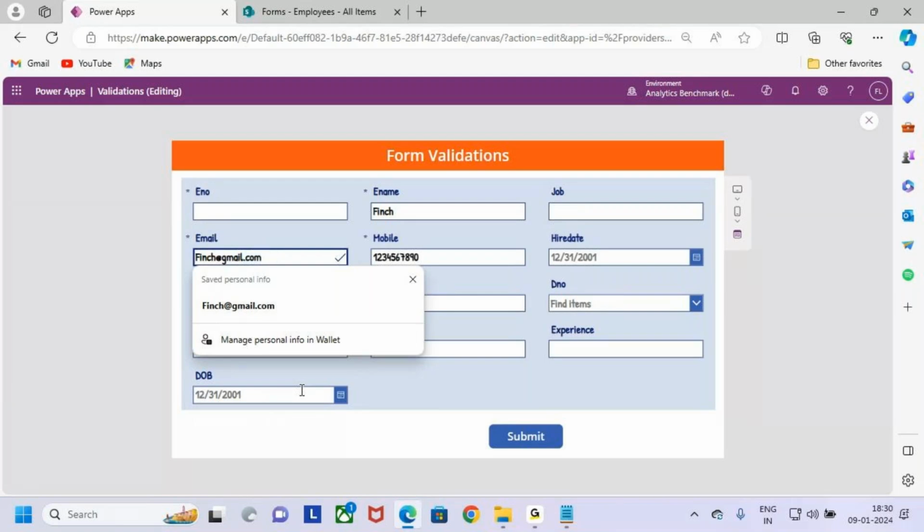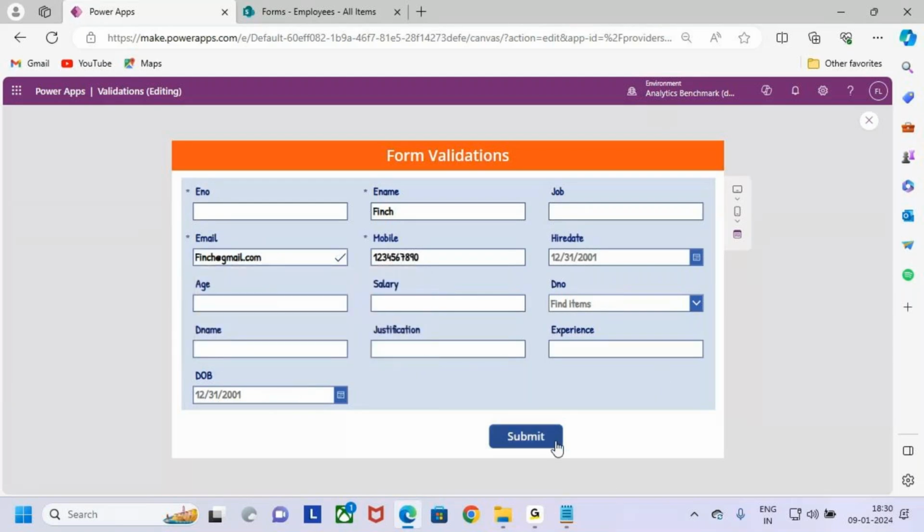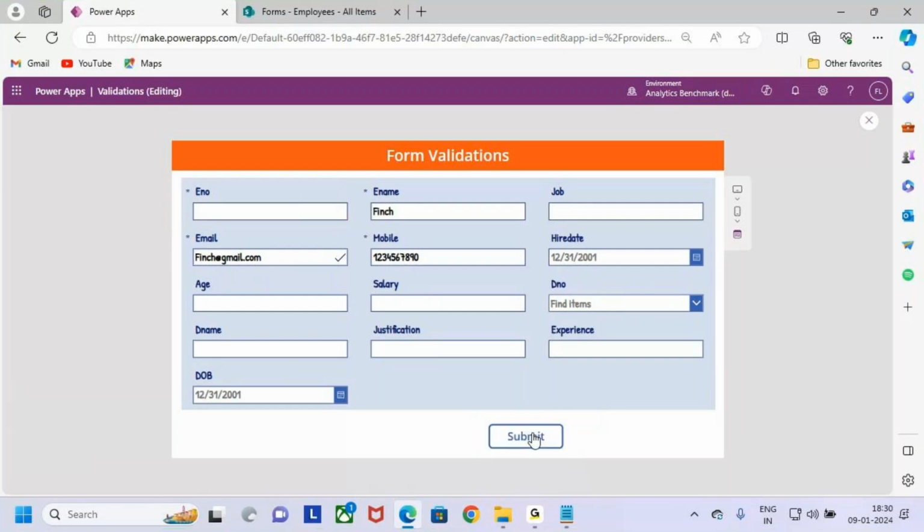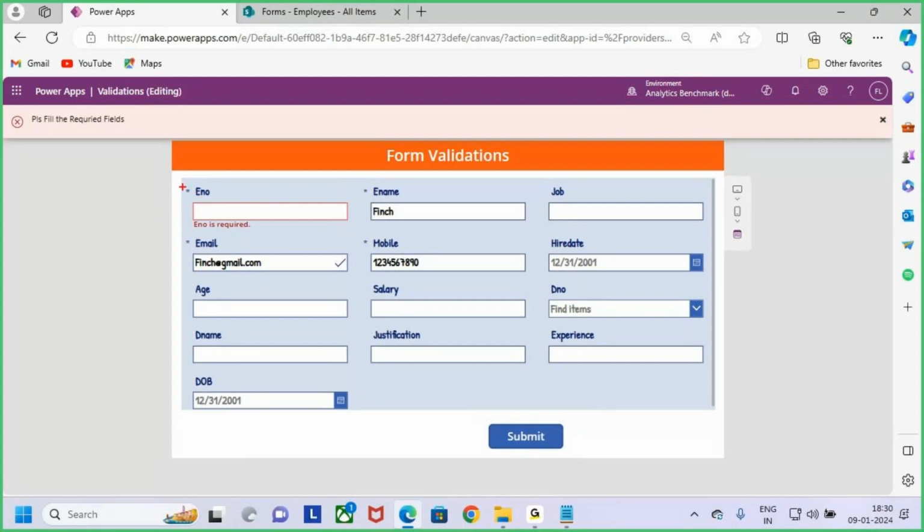Let me enter some email ID. Now see, when I click on the submit button, it will submit the data. Means no, it doesn't submit. Why? I'm not entering one of the required fields. Now see, when I click on the submit button, it is stating that employee number is required.